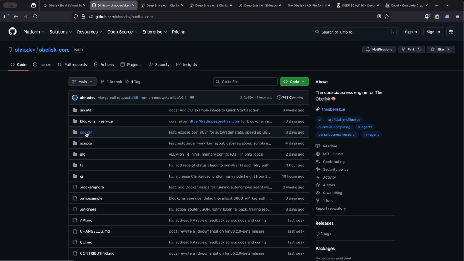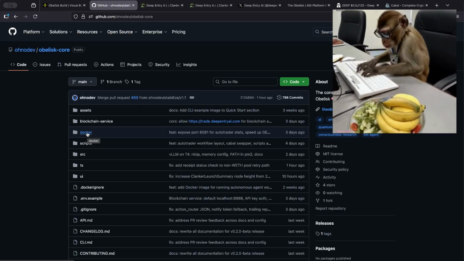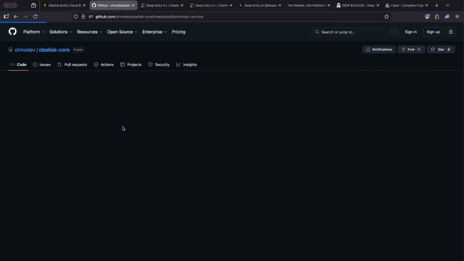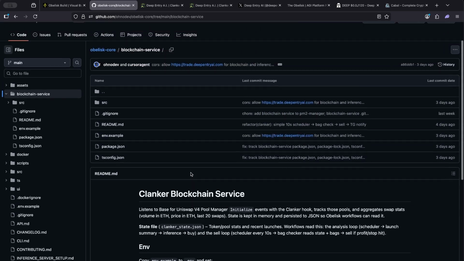Also, we have Docker for hosting the agent locally on your computer. If you want to host it with Docker, this is perfect. It makes it easy to look at the logs, start and stop the agent.